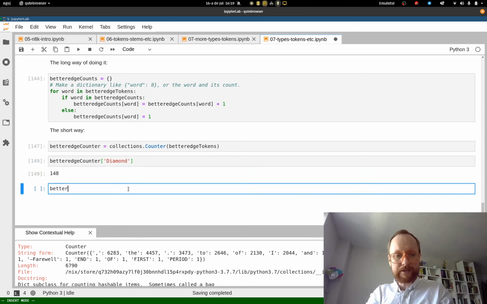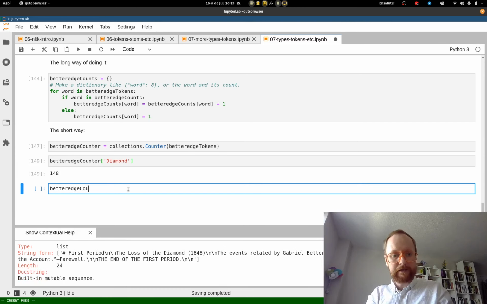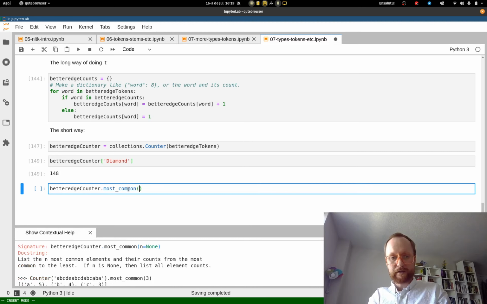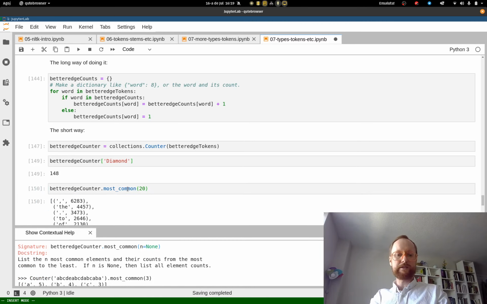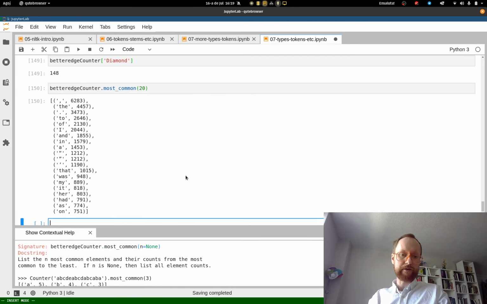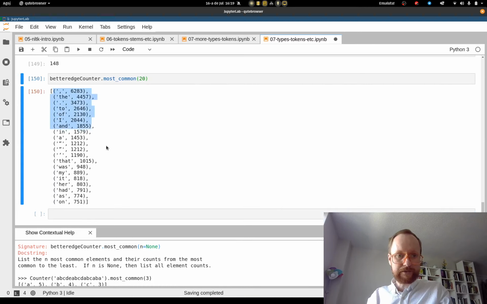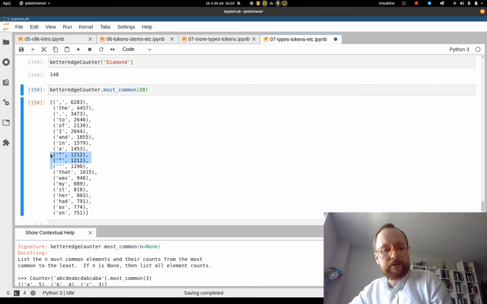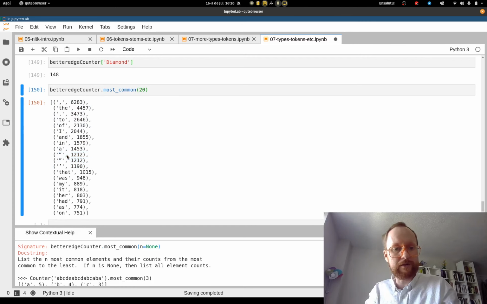But I can also say other things. I could also say, show me the most common 20 words in Betteridge. And these are the most common 20 words with the number of times they occur. Of course, it's treating punctuation as words. Sometimes this is useful though, right? Because sometimes we're interested in how many times punctuation occurs.